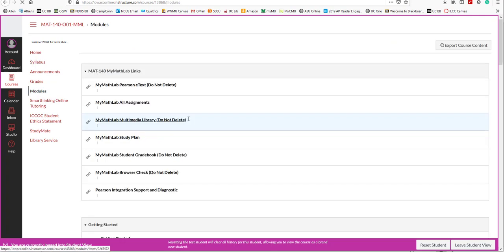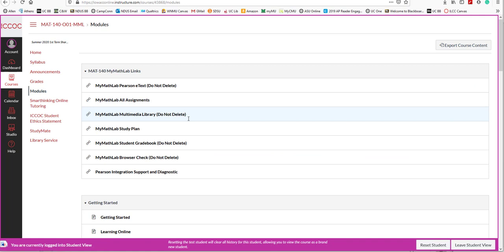Most of what you do in Canvas itself is always going to be in the modules section. In the module section, the top module, which is listed as MyMathLab links, is the most important section for you. And specifically, the top four are the big four. You aren't going to have to worry about the bottom three, but these top four links, very important.